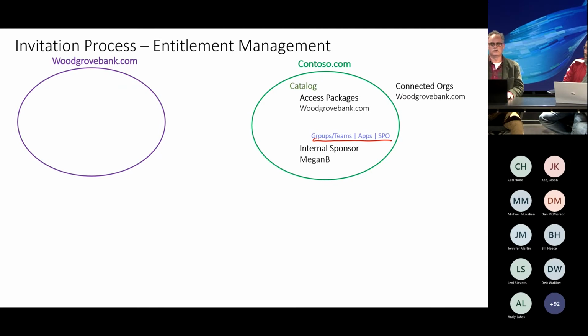And then we also define an internal sponsor. This could be one, ideally more than one person who, if requests come in, in this case we'll call her Megan B, will actually say yes or no on their approval to let these people in. And again, we would ideally want more than one person on that list.